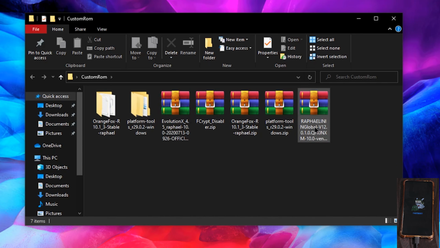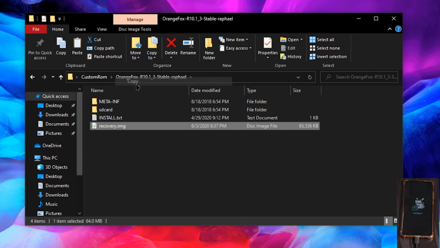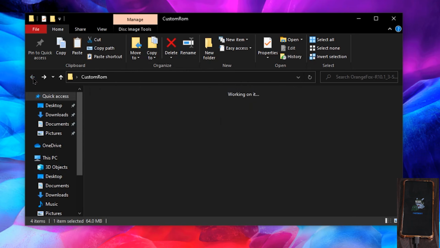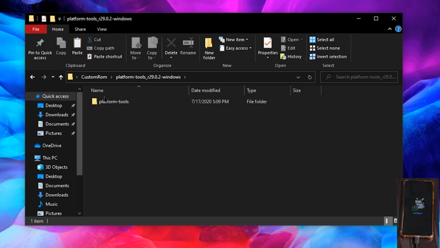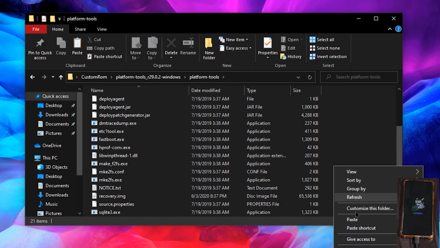But whenever you're flashing, make sure that your firmware is the latest as of that day. Right now, let me just show you. Here I have extracted this OrangeFox recovery zip file, and if I go here, there is this recovery image, right? So I'll just click on copy, and this I have already done, but I'm just showing you. And here in the platform tools folder, as you can see, I have already pasted this recovery, but over here you just click on paste and it will be pasted over here.